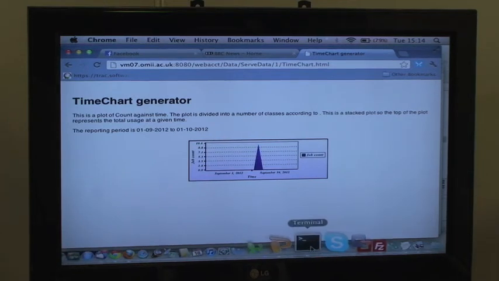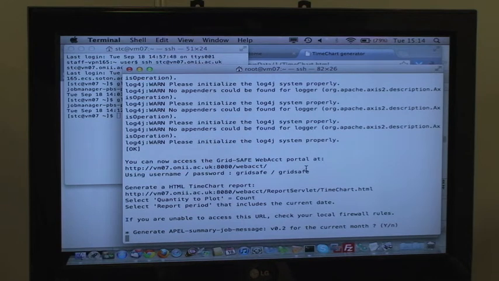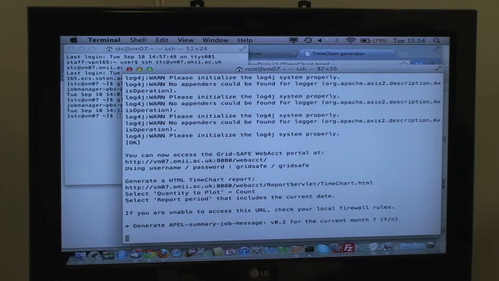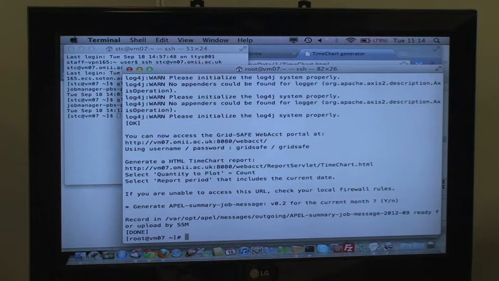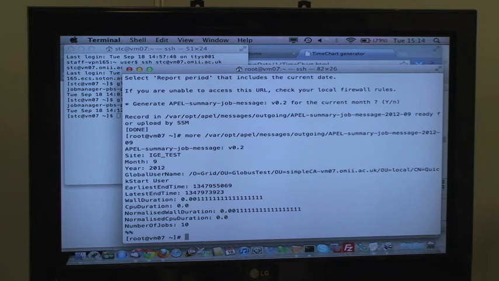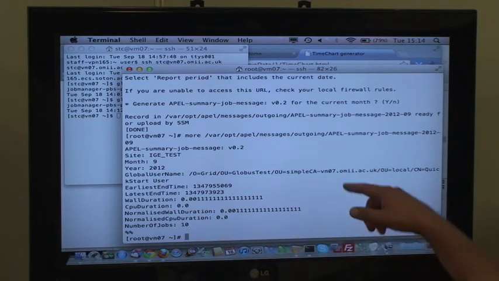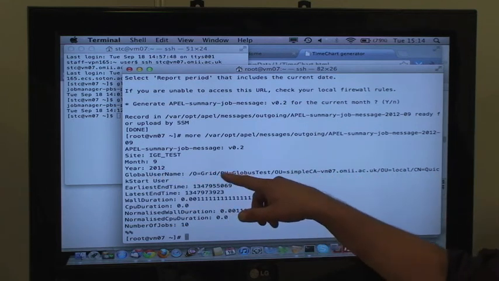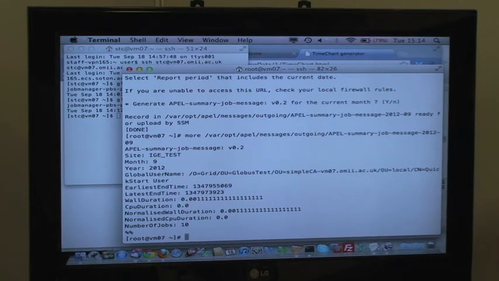What we can also do is generate the APEL summary job message, which is required for the APEL central repository, and we can have a look at that. And this is what is effectively going to be uploaded to the APEL central repository. And we can see here, yes, it was in fact 10 jobs that have been run today by our Quick Start user. That's their certificate identity there.